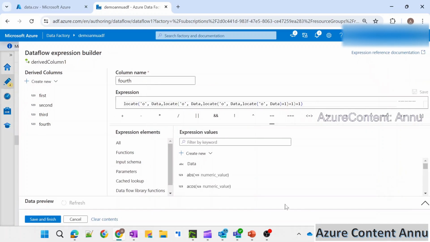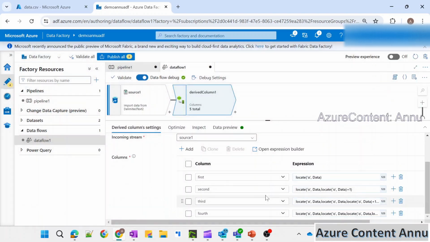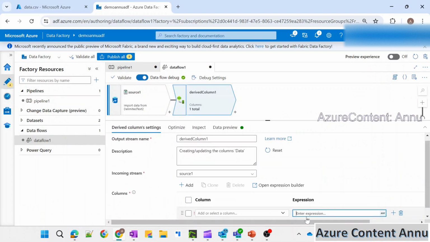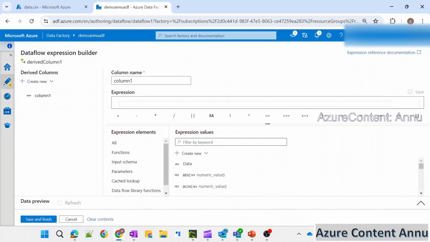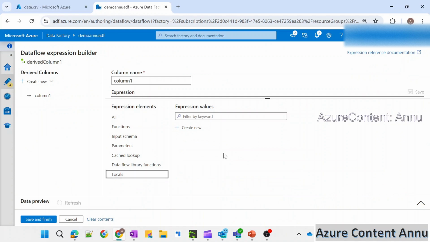So instead of writing this kind of long expression, what we will do is, let me go again and let me remove all the columns. Let me hit on delete. And what we will do is, let me go to expression, and here we have something called locals. So let me go here. Using locals, we can basically create a local variable where we can write some expression, and that expression can be used within multiple columns in the same derived column transformation, but it cannot be used in another transformation. So that's why it is called local variable.